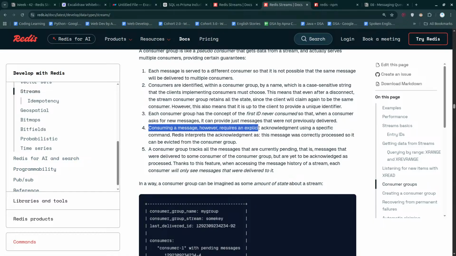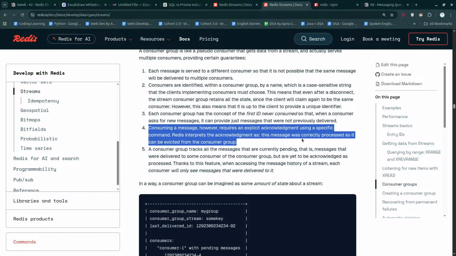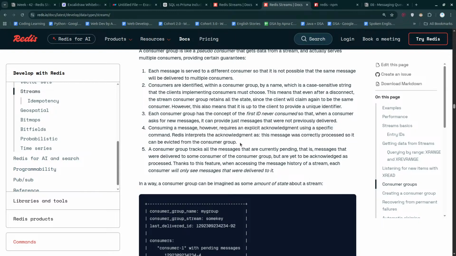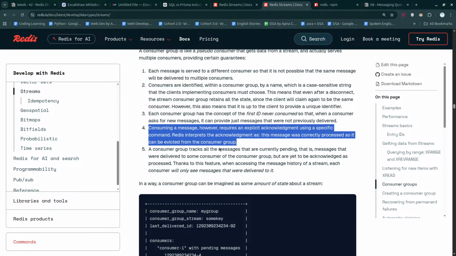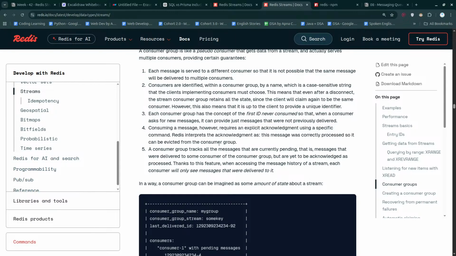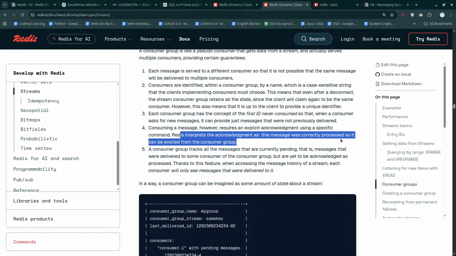Consuming a message, however, requires an explicit acknowledgement using a specific command. Redis interprets the acknowledgement as the message was correctly processed, so it can be evicted from the consumer group. So ultimately, after getting the message, you will have to acknowledge it. Redis interprets the acknowledgement as this message was correctly processed, so it can be removed from the consumer group.